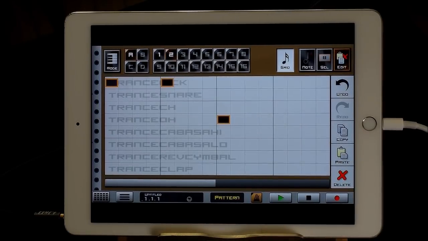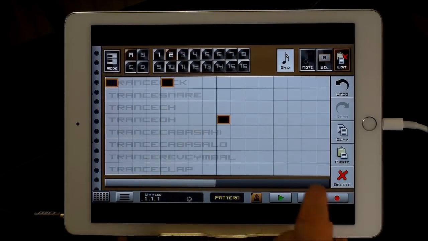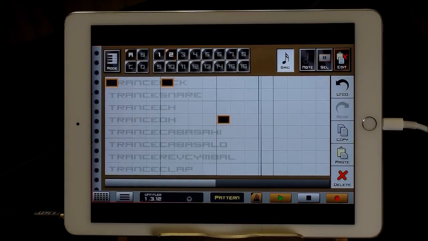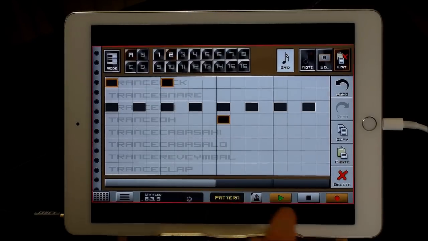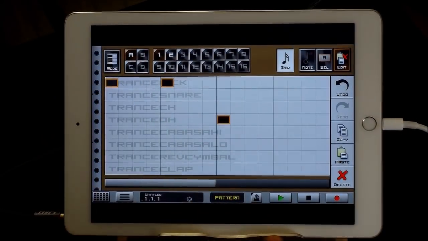Where's my... I'm going to place some hi-hat now on this A2 pattern, so we can just again jump in. Turn that off. Okay, so let's go back to A1.